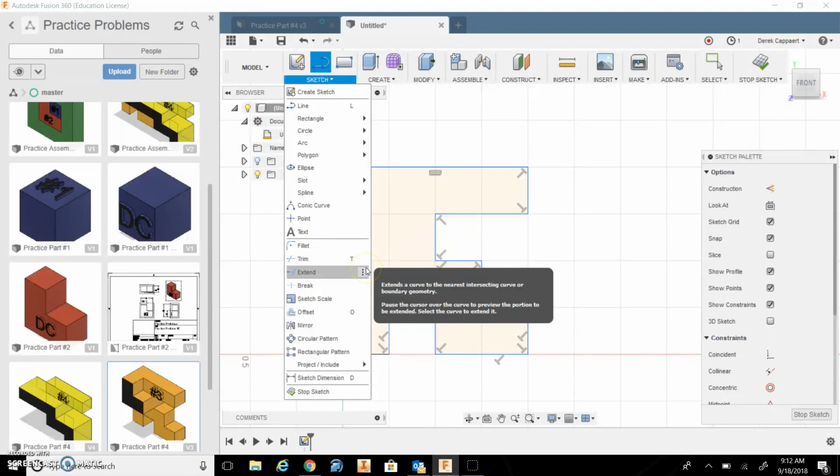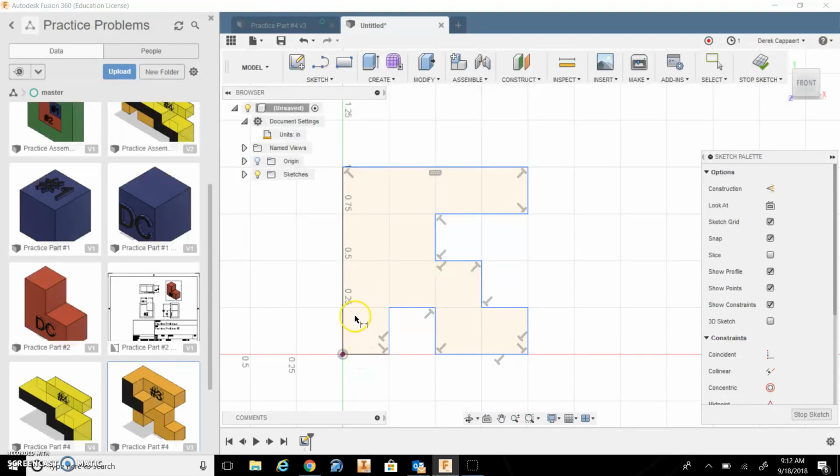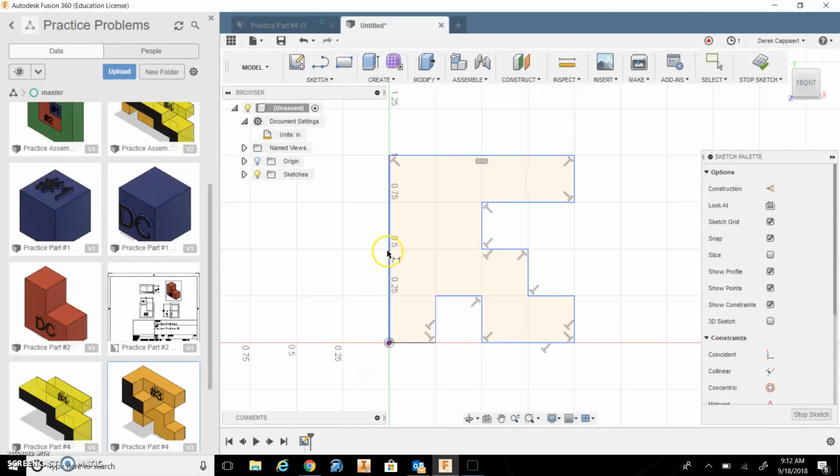That's really important to have everything dimensioned, especially if you make changes to a part at a later date. You want everything to be tied down. You can just hit D or do the drop down sketch dimensions. From now on, I'm going to hit D every time to do this. So I want to dimension every line here.